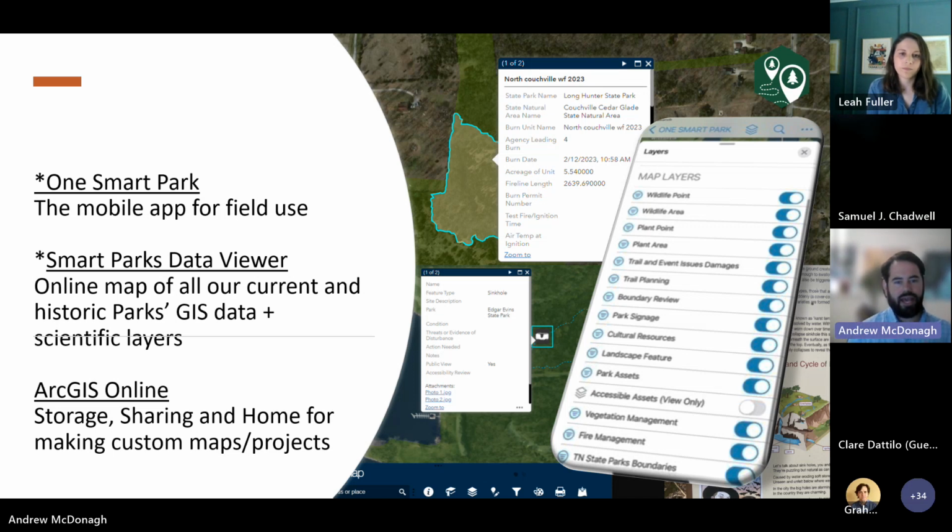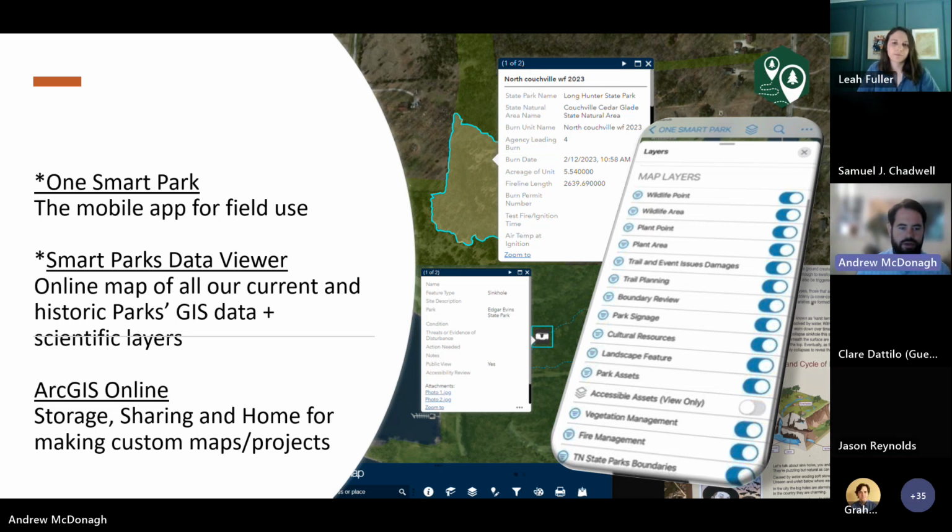So the two places you'll be able to access the thing called One Smart Park are on your phone, and we've got guides on how to download that and get you set up, and the Smart Parks Data Viewer. You might see these abbreviated into acronyms, or we might refer to them that way. But the Smart Parks Data Viewer is a little bit different because it has a lot of historic data as well, whereas One Smart Park on your phone is about collecting new, current data. You also all have access to ArcGIS Online, which allows you to store your own data, create your own projects and maps, and is an even further step where you're getting that data out of the field and doing your own custom work with it.